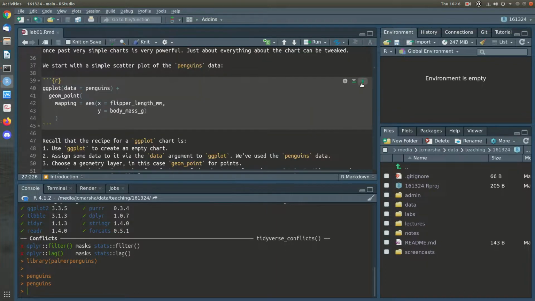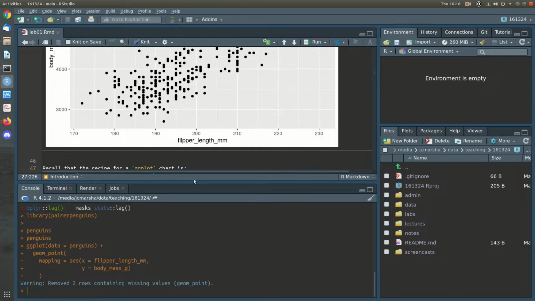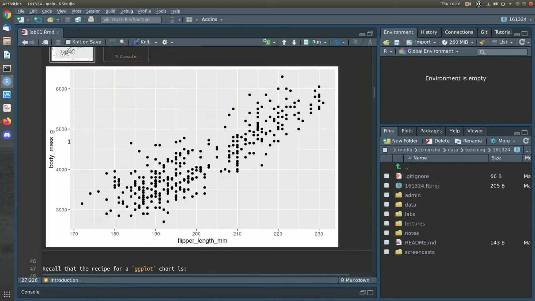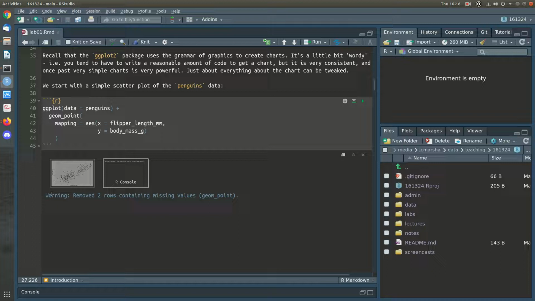And so here's our first chart. Okay, so we've just done a simple scatter plot of, let me get rid of this so it's a bit bigger, flipper length versus body mass. And we see there's the relationship that you would expect. Penguins with bigger flippers are heavier, which is kind of sensible. Notice that there's actually two pieces of output here, so we've got a warning saying that it's removed 2 rows containing missing values. Okay, that's nothing to be worried about. It's just that for some of these penguins, at least one of these two variables has not been measured. So of course we can't plot that point, and it's just telling us about that.